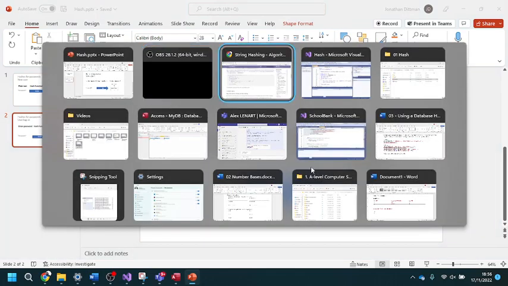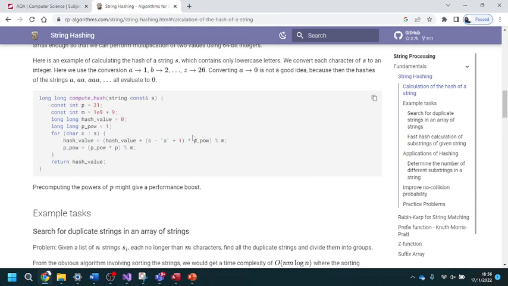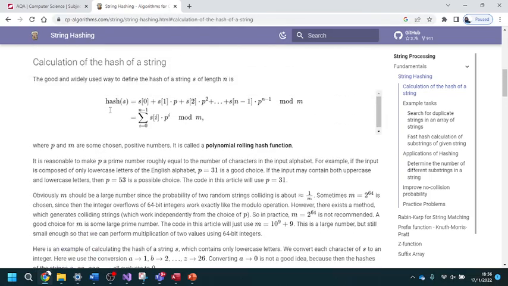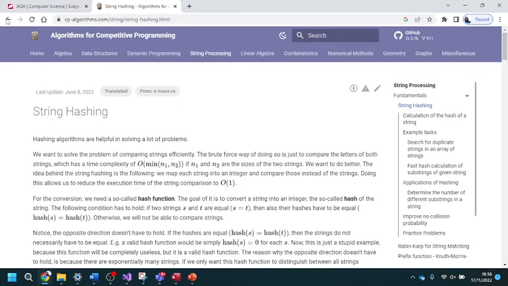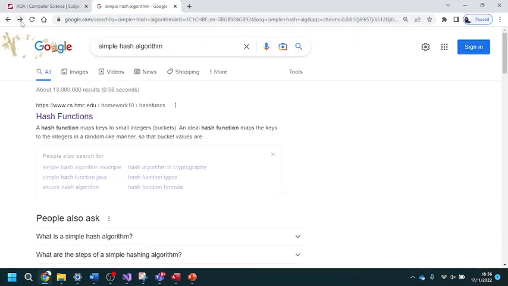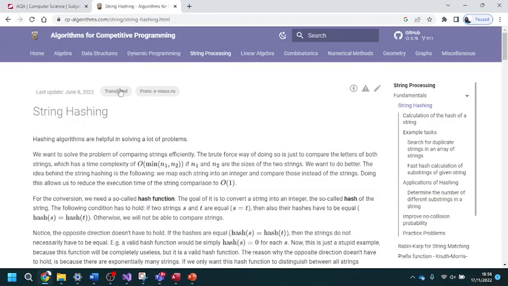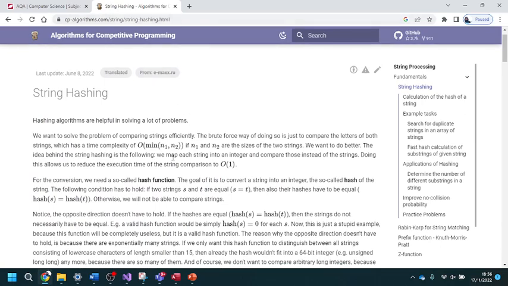So how do we get these hash functions? Right, well the first thing to do is you need to do a bit of Googling. I just went online and found this. I think I typed the simple hash algorithm. There's loads of them. I found this one, and I'll put the link to it. This is quite a good one.